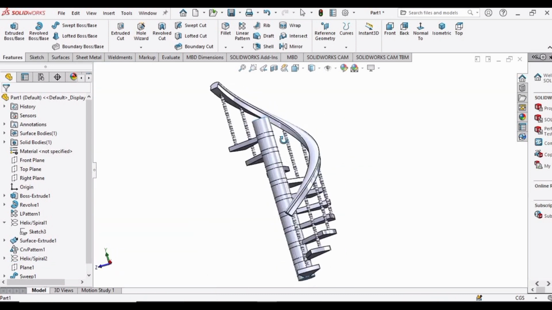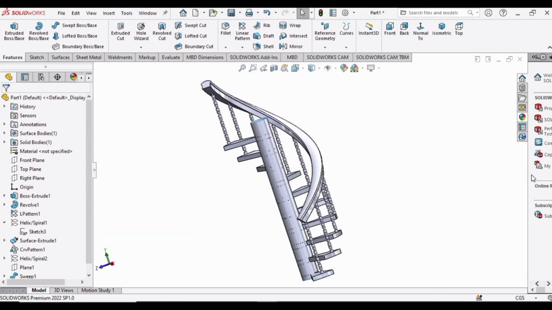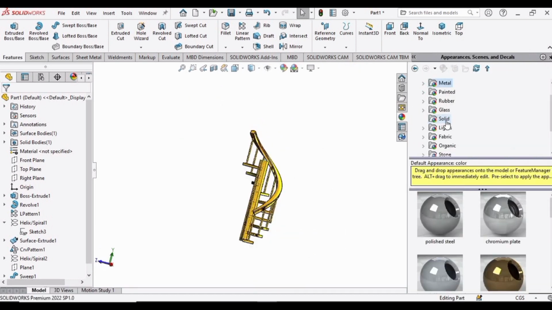And now apply some color to this. You can apply any appearance you like.